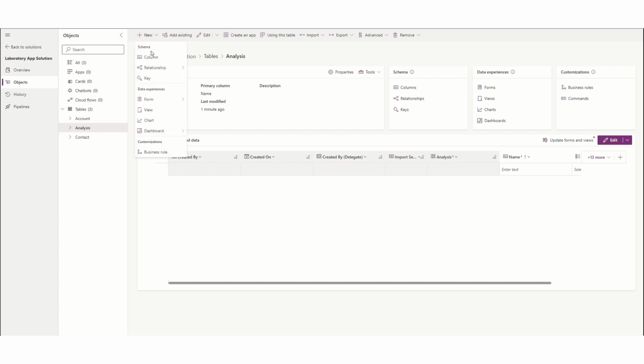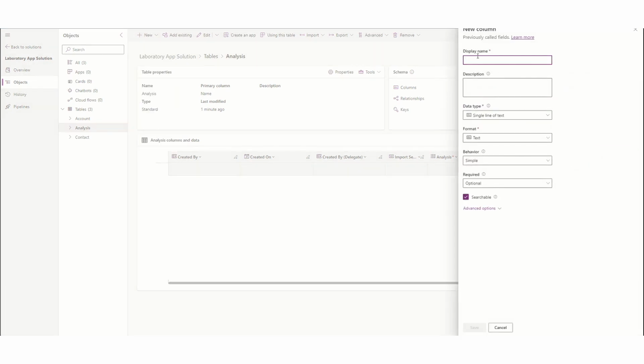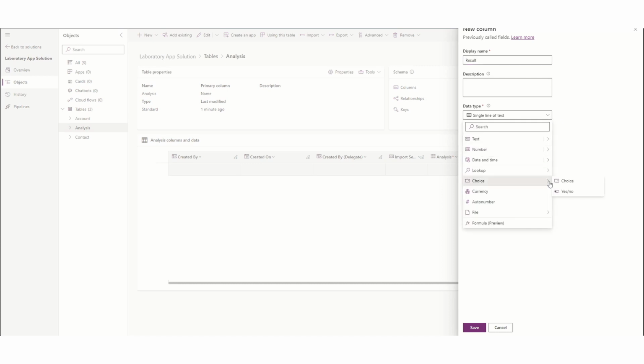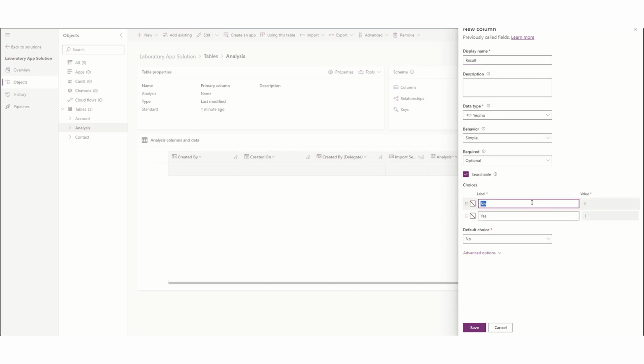Okay, now the other column is going to be used to save the result of the analysis. So I'm going to create a Boolean column. Let's say that 0 is harmless. And 1 is harmful. Let's save it.